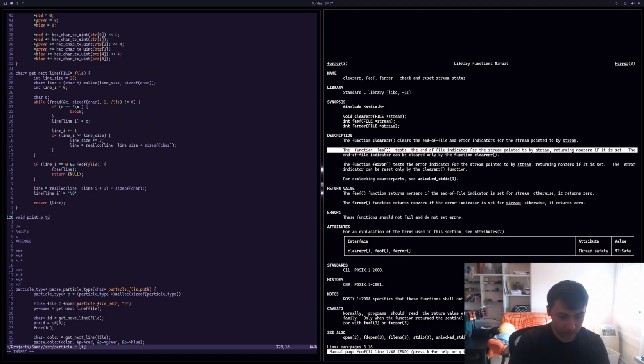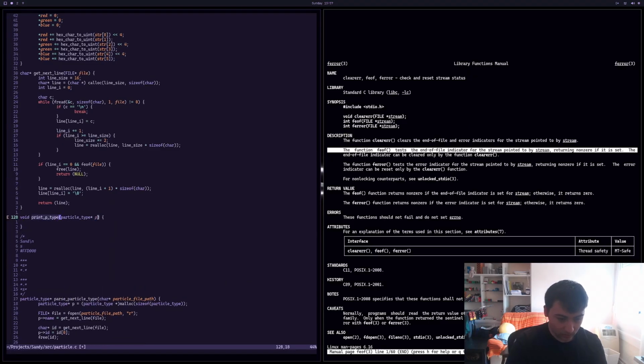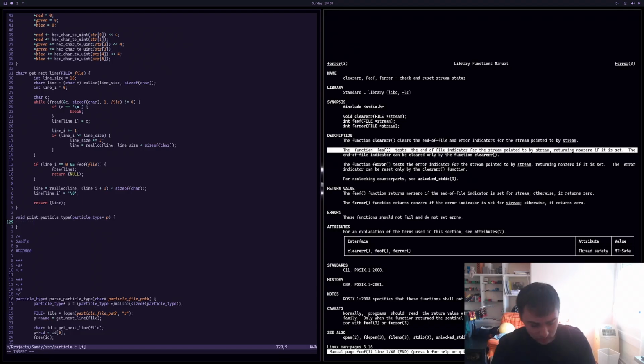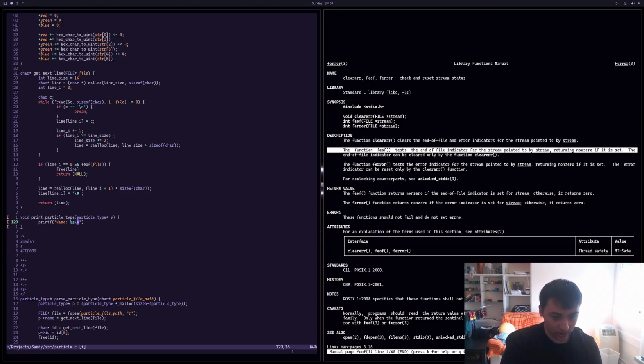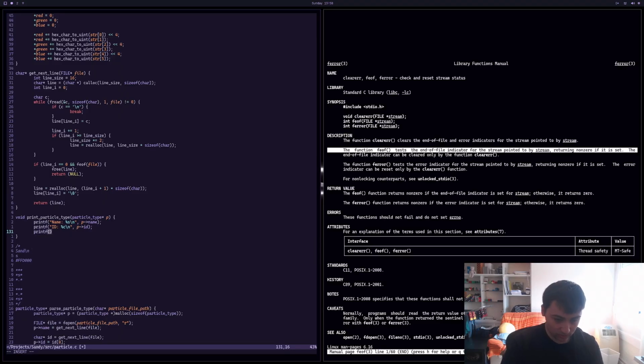print P type. Particle type. No reason not to spell this one out. Particle type. So to print it out, we'll just use printf. Here we'll say name, string, and it's going to be p.name. ID is a character in this case, and it's p.id. Printf, and then we'll say color, and this should be 3 of those.